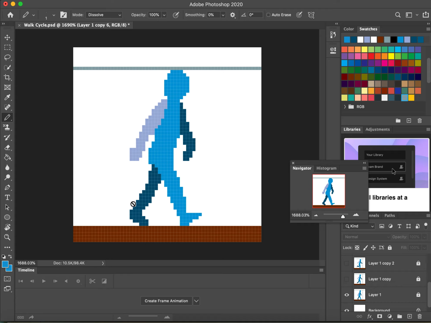We want the same position but the opposite for these arms and legs, because of course they've gone through the cycle of moving. So what we want for our last frame in this little cycle is this leg to be in this position but to be this colour, and this leg to be in the position of the light blue one but to be dark blue.